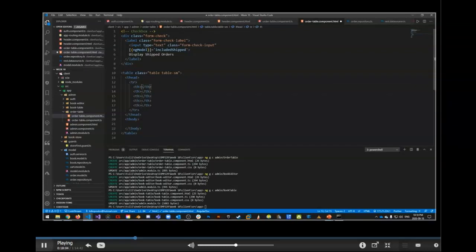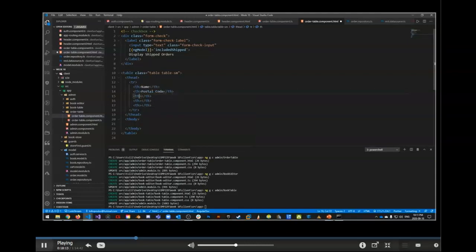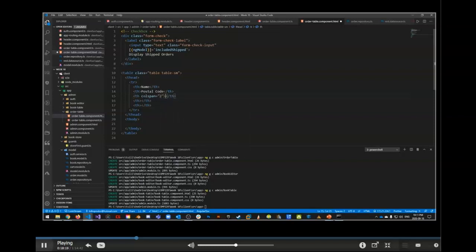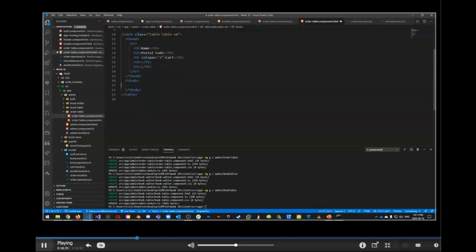Okay, and inside the table headings, they're going to be the following: name, postal code. Right, we're going to have that, and a table heading with a column span of 2, and we're going to have the cart, and then a couple of spaces. And then inside the table body, we're going to have a table row with a class of nothing. No table row class, just in there. In the table row, what we're going to have inside here is a column, but the column is going to be conditional.